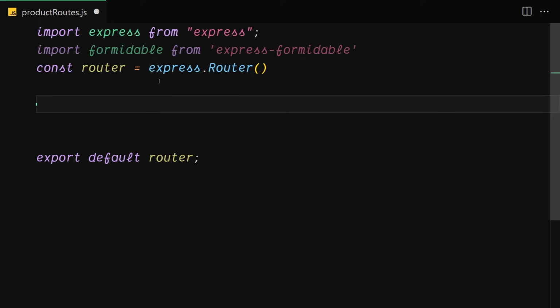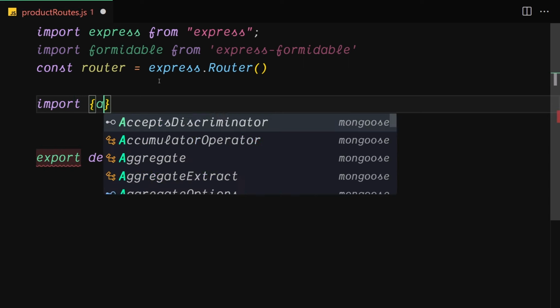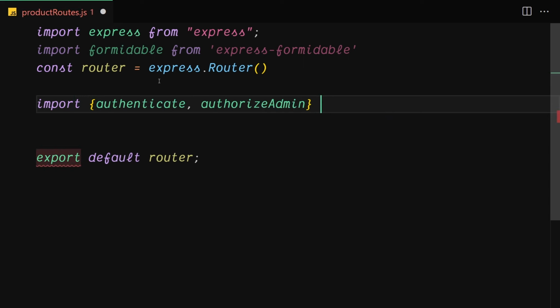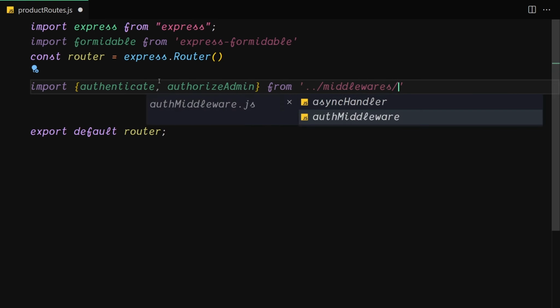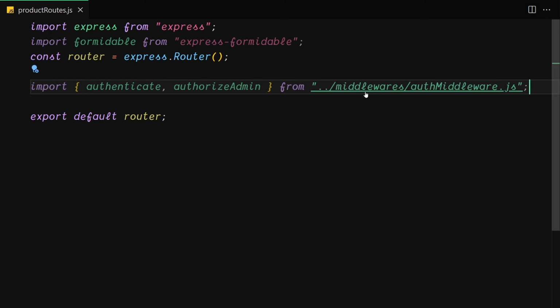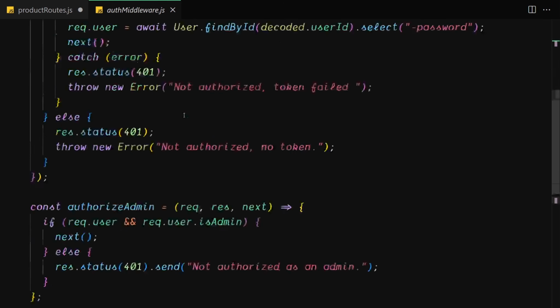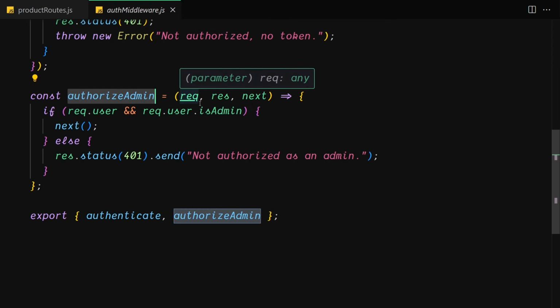Now the next thing we have to do is that we also want to get our authentication and authorization as an admin. So we want to write authenticate, authorizeAdmin from where? From our middlewares. Go to the middleware and go to the authMiddleware.js file right here, and I want to make sure that I copy the exact same names right here. Let me copy that, let me place it right here, and that's okay.